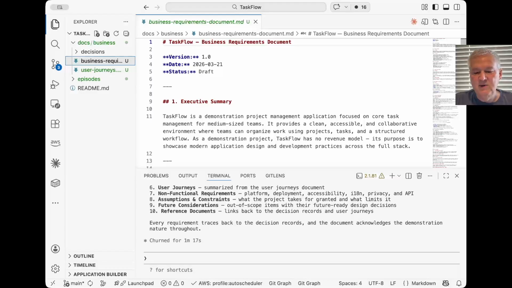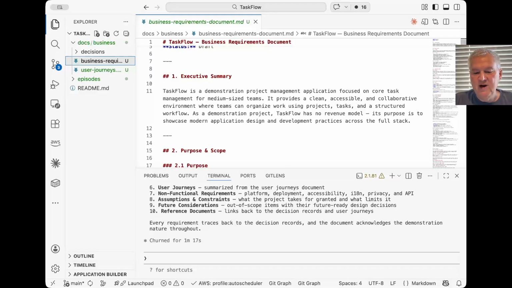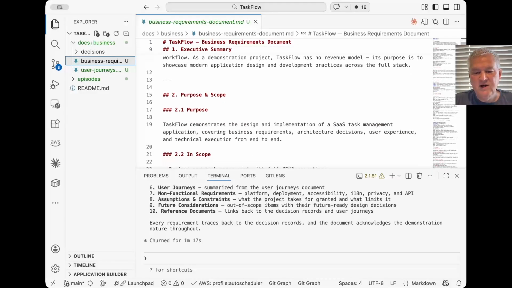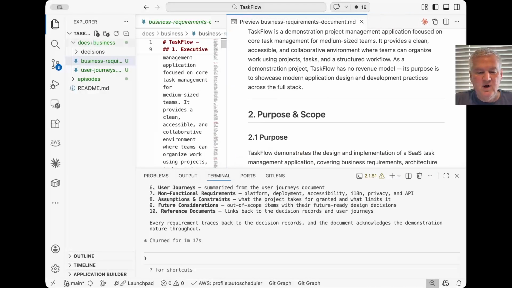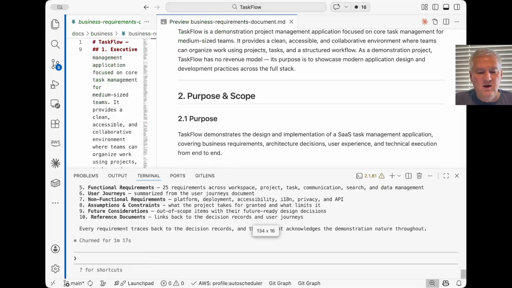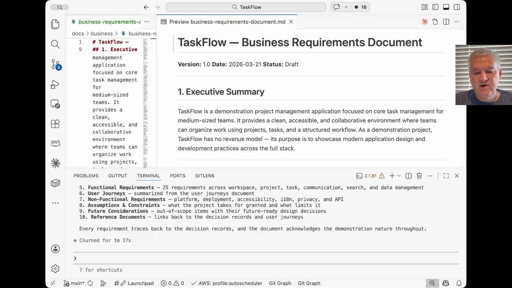So here is our business requirements document. Notice there's the executive summary, just like Claude said. Tell you what, I'll go ahead and open it in preview so it's a little bit easier to see. And I can make this bigger. So here's our executive summary.